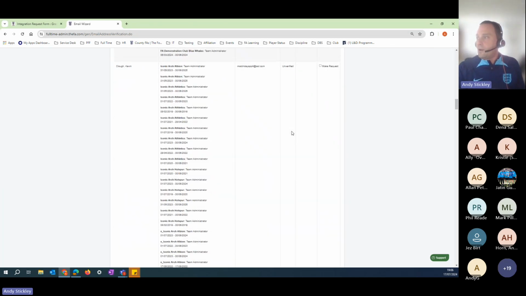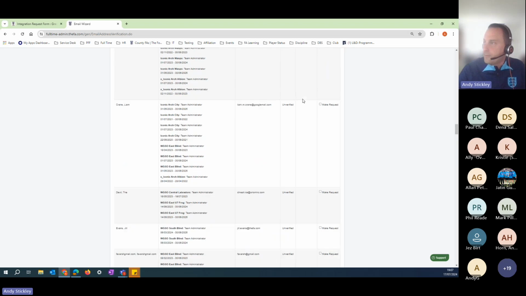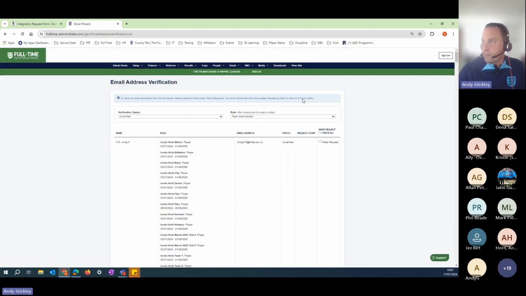I can't see any on here, but if there's any numbers in this column here, so for example, if it says 4 in there next to Jill, it means that the email has been sent to Jill 4 times already, and they just haven't clicked on that link. So it might be worth mentioning to them. Send it again and just mention you've got to click on that.